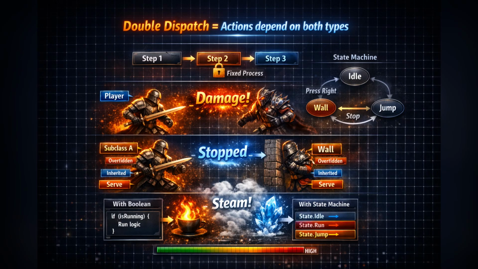Double dispatch is a technique where the method that gets executed depends on the runtime types of two interacting objects. It builds on polymorphism, where an object can be treated as its own type or as a parent type. Double dispatch ensures that behavior is chosen based on both participants in an interaction, enabling more dynamic behavior.